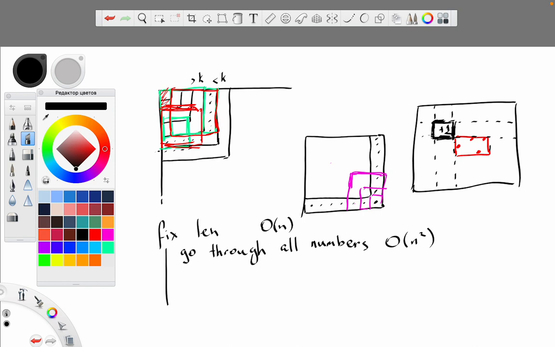I am doing that offline, so to do +1 on a rectangle, I will do +1 here, -1 here, +1 here, -1 here, and then to check the sum in the cell I have to calculate the 2D prefix sum. It's a well-known technique.